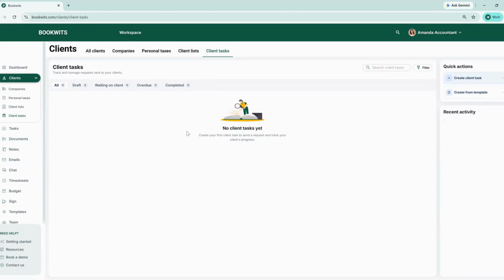In today's demo, we will be talking about our client tasks module. Client tasks module allows us to basically send requests and checklists to our clients. To find this module, we just need to go to our clients and there you will see client tasks. Now let's try to build the year-end client request.